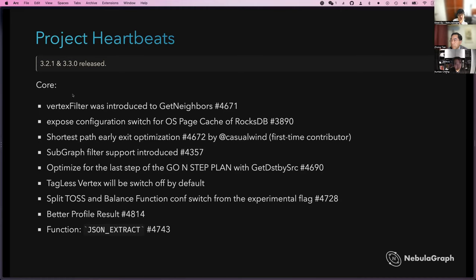In the last 2 months, we have a bunch of new PRs merged in both our graph database core and the surrounding projects. I just picked some of them that were worth mentioning. We have a bunch of bug fixes and improvements. These are some notable ones I will quickly go through, but feel free to check out the release notes. We just released 3.3.0 today, this afternoon in Asian time. Weeks ago, we also had a minor update in 3.2.